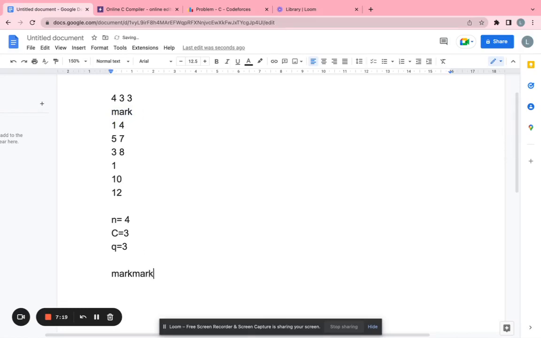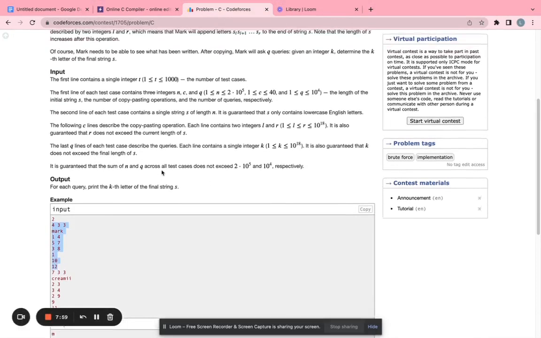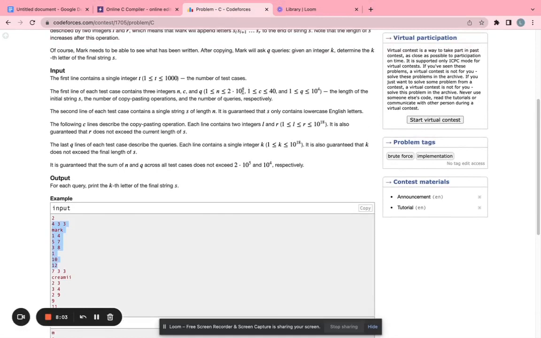When we do the first copying operation, the original string will become mark mark. Then after the second operation, it will become longer, using 5 to 7. Then 3 to 8. So you can see here our original string is growing exponentially.